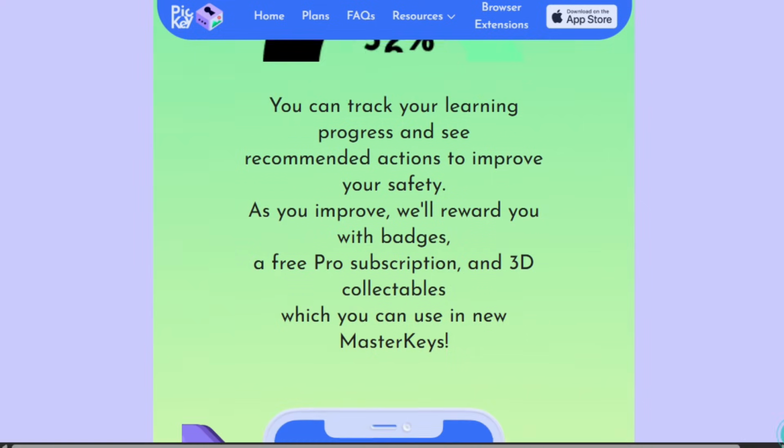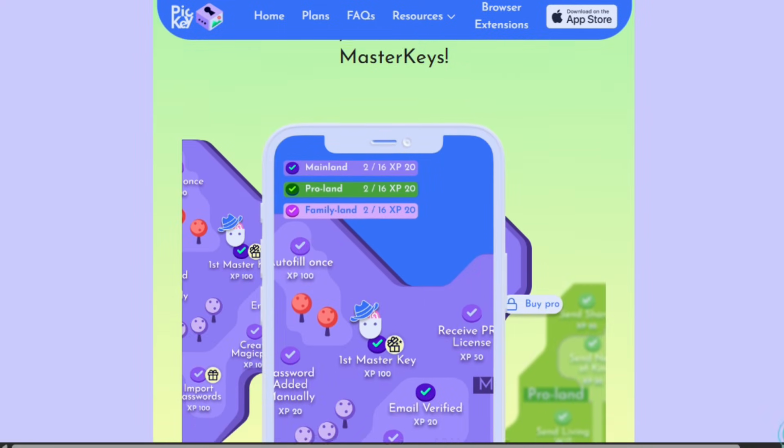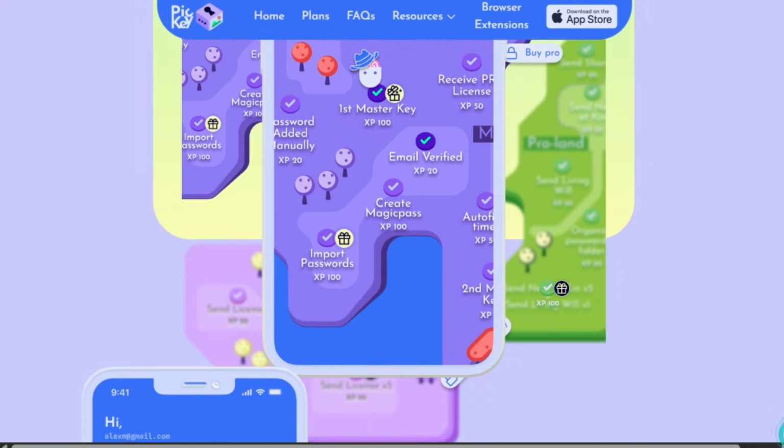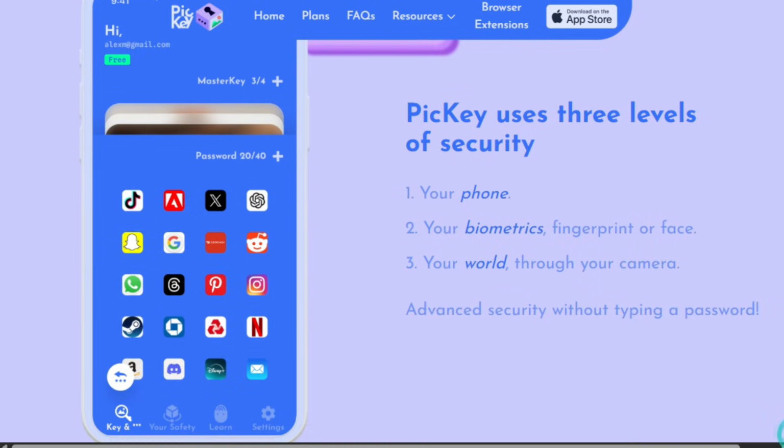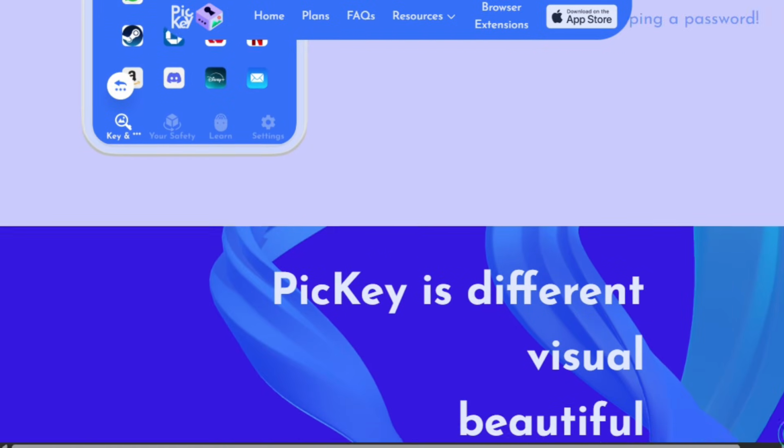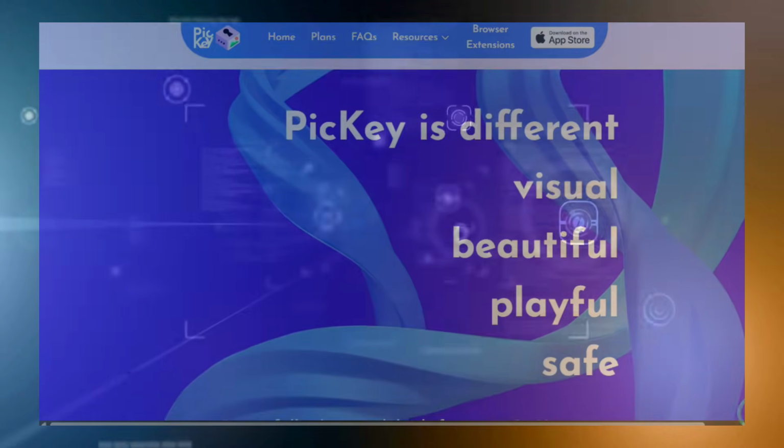A real use case is logging into your accounts by just showing a cherished travel photo, plus your chosen 3D token, instead of typing anything. Explore Pickey AI today and see how far your memories can take your digital safety.